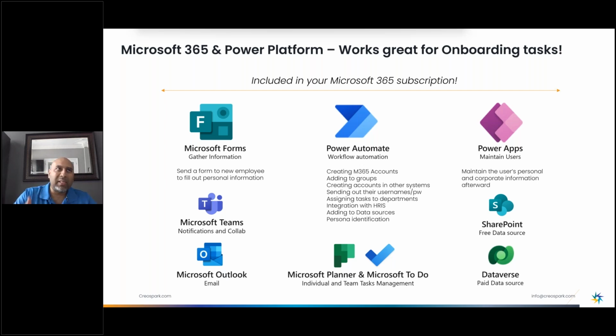We're able to also assign tasks to the departments for things like setting up a new security card for facilities. You can also assign a department, your IT, to go order a laptop or a new mobile phone. All these different automations happen where you're notifying the departments that need to take actions on this.